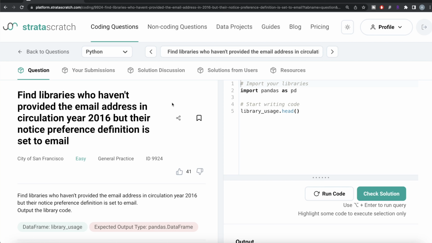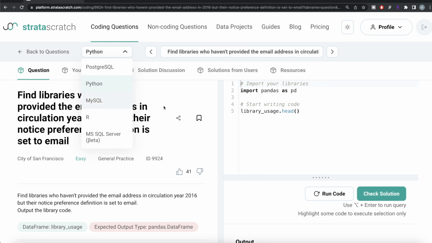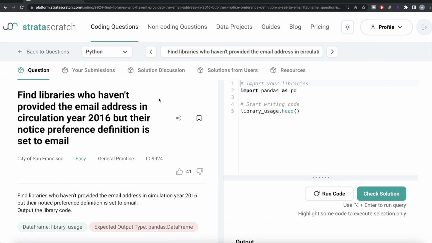So this channel, Everyday Data Science, is all about trying to learn the different concepts involved in data science by practicing a lot of questions. In this video, I'm going to solve this question on Stratascratch regarding find the libraries who haven't provided the email address in circulation year 2016, but their notice preference definition is set to email, both using Python as well as MySQL, and try to walk you through how we can develop solutions to such problems.